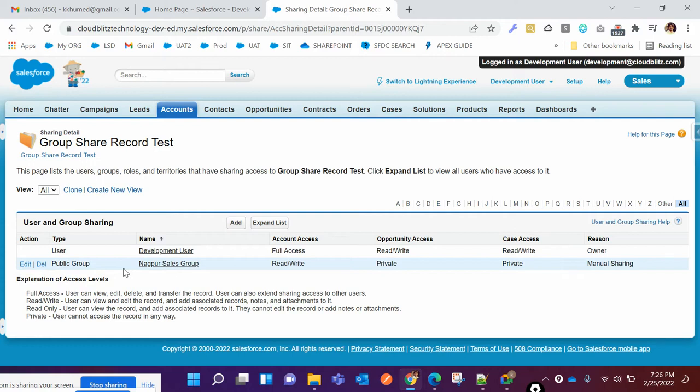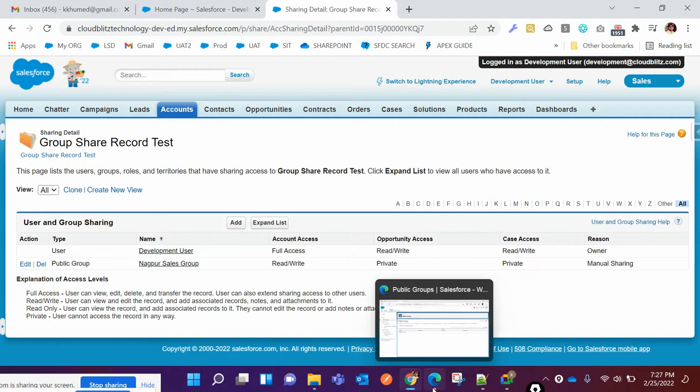Development user has shared the record to Nagpur sales group, and in Nagpur sales group we have three users, that is testing user, customer user, and manager user. We have given the record accessibility level as read write. Read write means he can view also, he can edit also. Let's see, we'll go one by one.